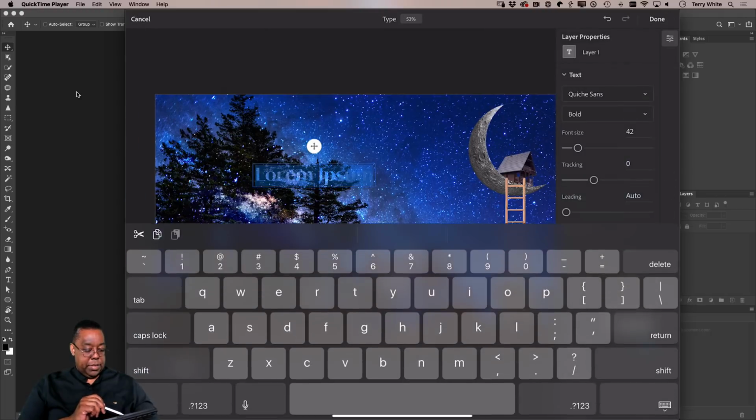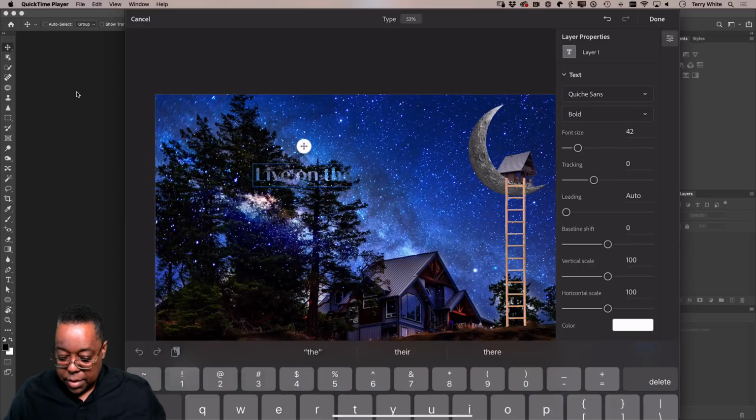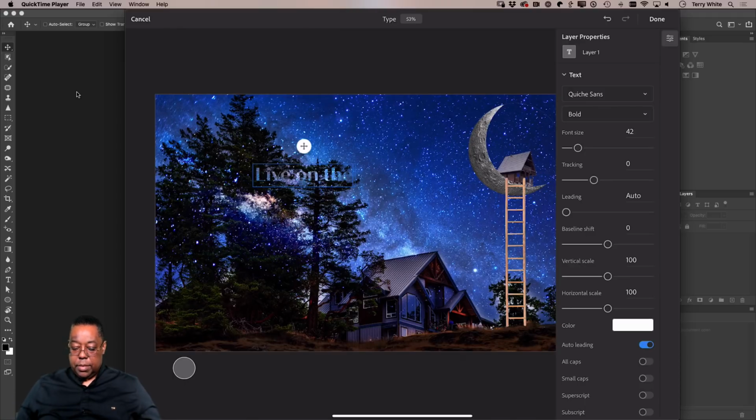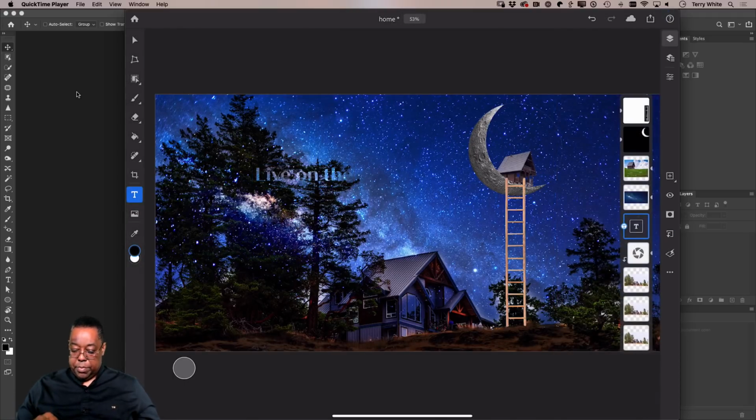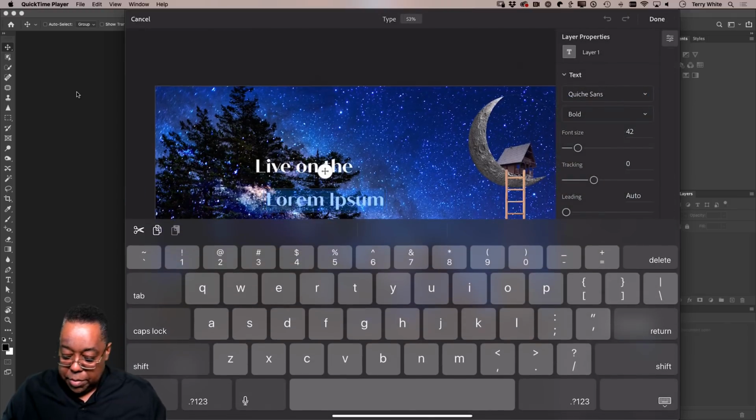add some text. And we'll just go ahead and say, live on the, and we'll say done. And then we'll put our text layer up to the top where it belongs. Live on the. And then we'll add more text and we'll say moon.